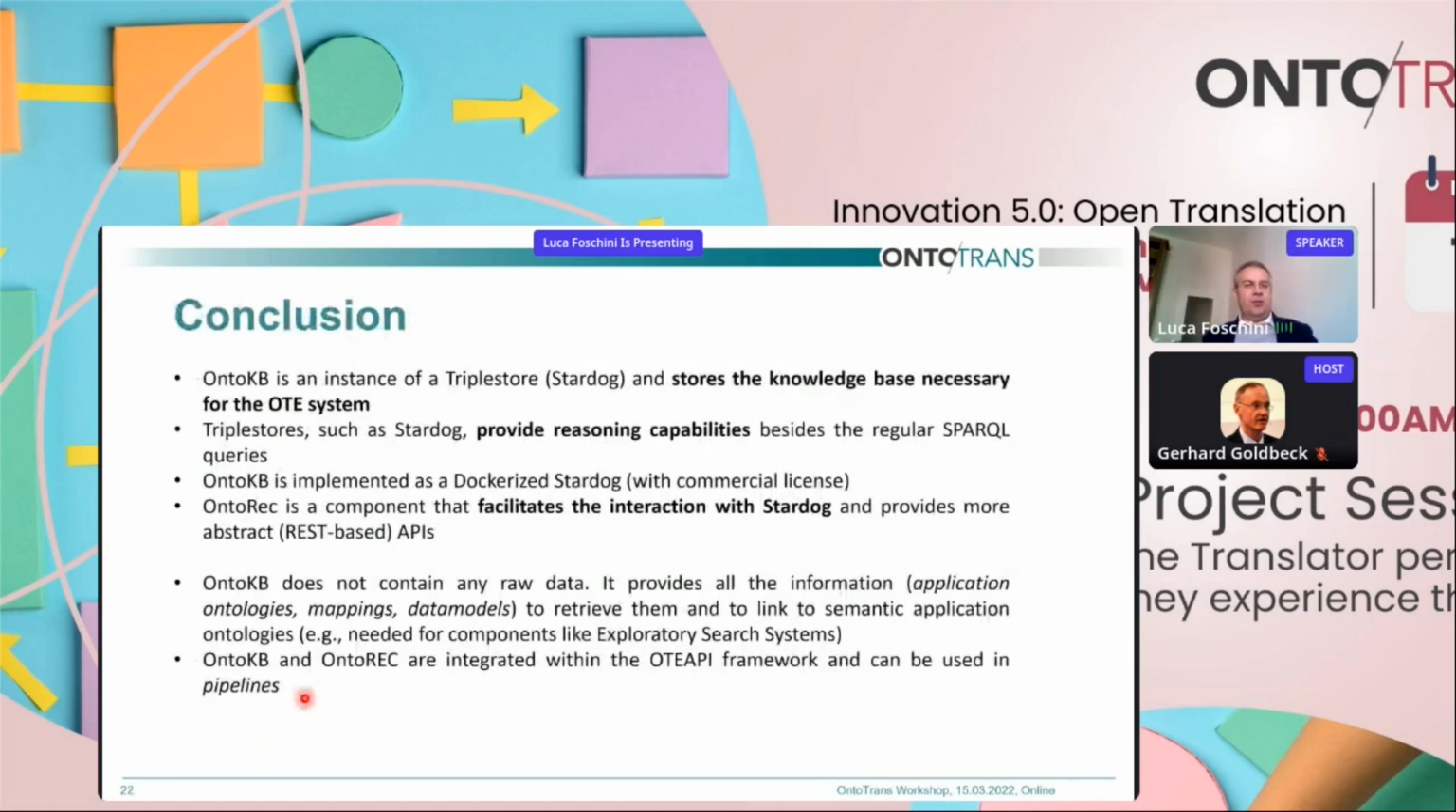Okay, that's it. So, summing up, as I showed you, the OntoKB is our knowledge storage. Indeed, it's something more because it also stores the mappings toward the raw data, which are a strong enabler also for working on the data themselves. And it provides reasoning capabilities, and through the OntoRec, we can facilitate the interactions with the core OntoKB and eventually the Stardog Triple.